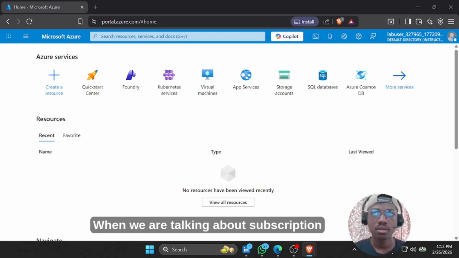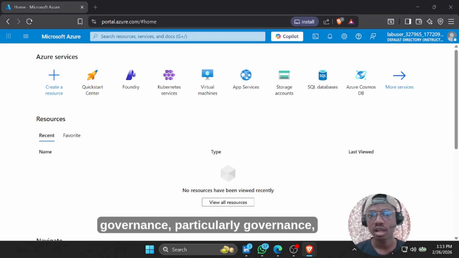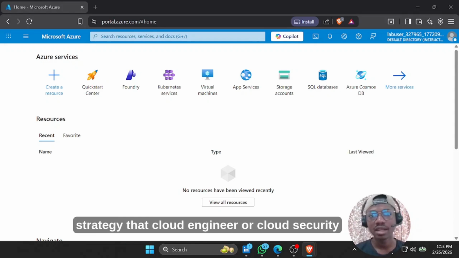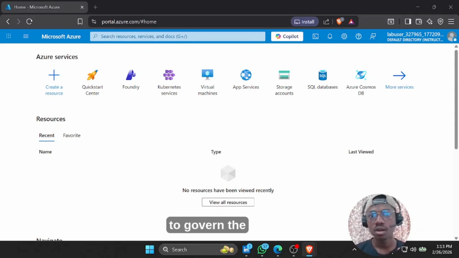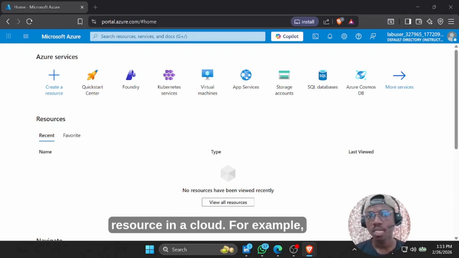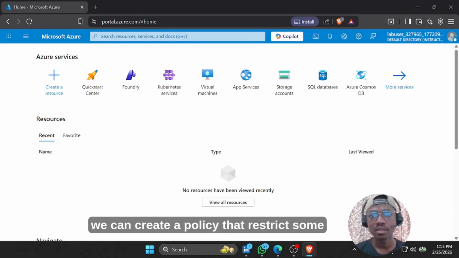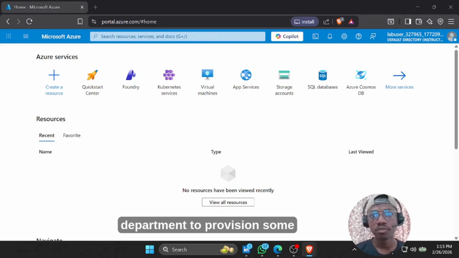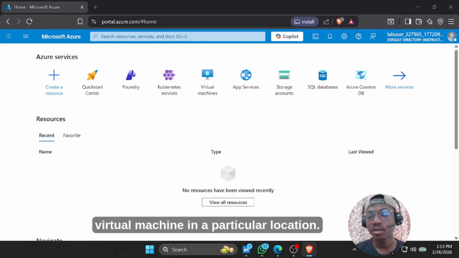When we are talking about subscription governance, we are talking about the kind of strategy that a cloud engineer, cloud security, or cloud administrator uses to govern their resources in a cloud. For example, we can create a policy that restricts some department from provisioning a virtual machine in a particular location.